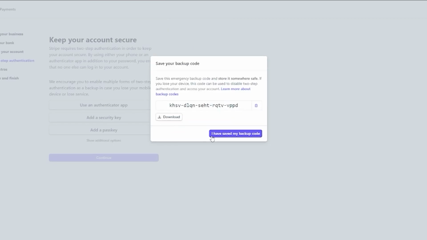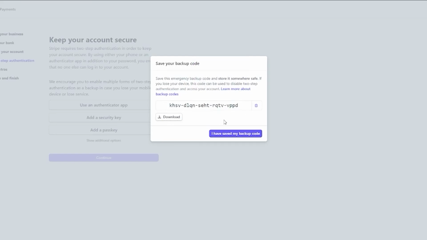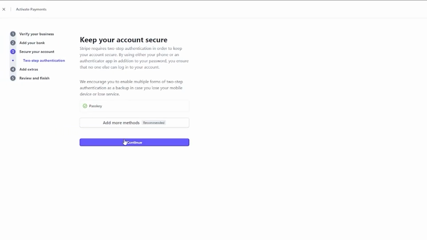And now we have two-step authentication as well, and they also give you a backup code. So you can make sure to either download or copy this in a safe space, because in the case your Stripe gets hacked or maybe you forget your password or anything like that, this is your backup code, okay? Do make sure to have this, because without this you will not be able to log back in in the case you lose your account, okay? So once we have saved our backup code, what we're going to do is we're going to move over to add extras, okay?